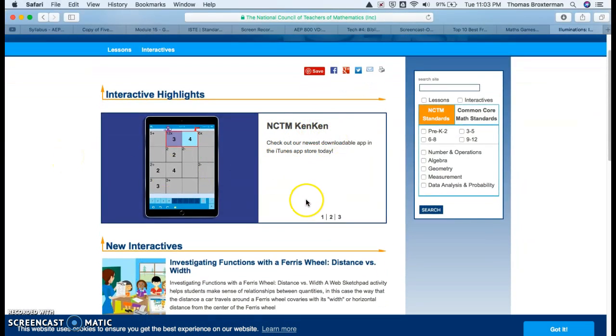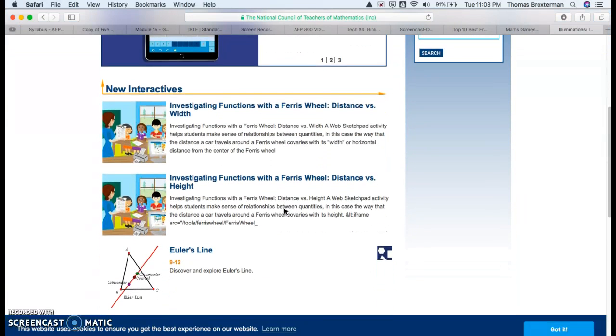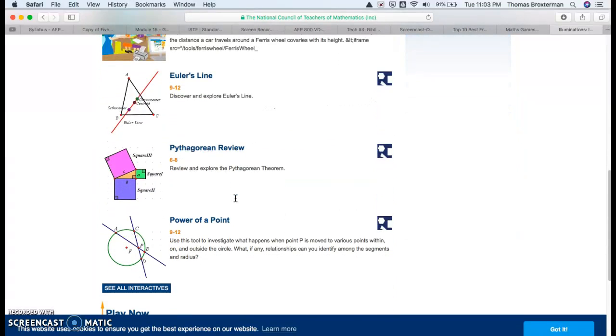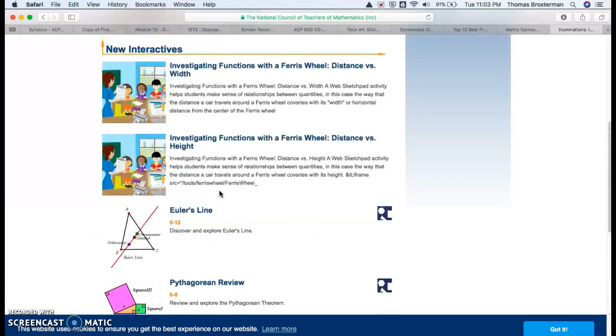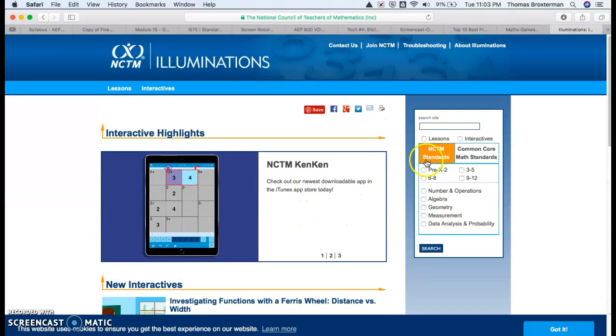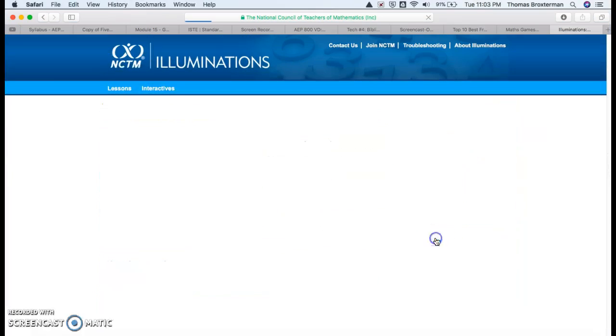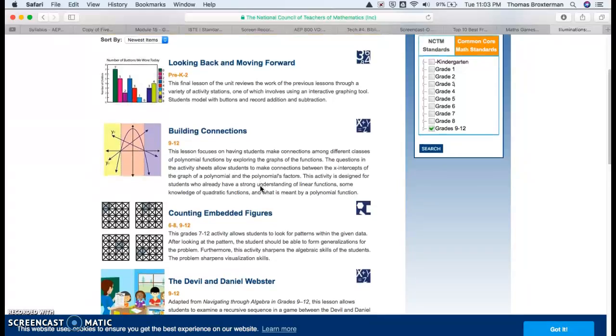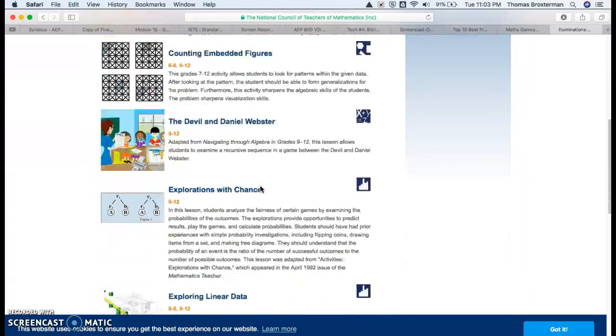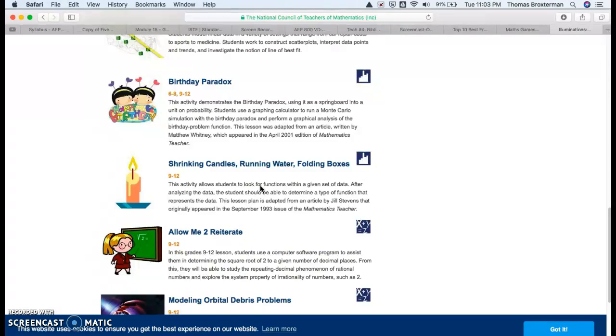So these Ken-Kens, very similar to Sudoku puzzles, you can do that on there. Investigating functions, that's a big one that I teach, so that would be a cool one to use. And they've got Pythagorean theorem for middle school teachers. Just cool stuff here. And you can search the site for whatever you're looking for. If you want to go based off the Common Core standards, you can hit that and search. And I've actually found a few cool ones on here that would definitely be worth using.